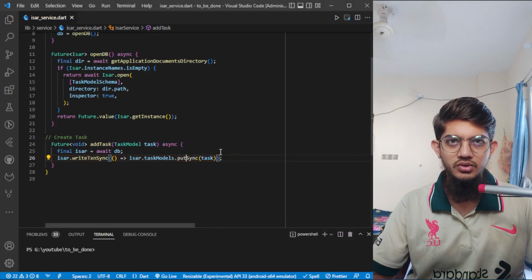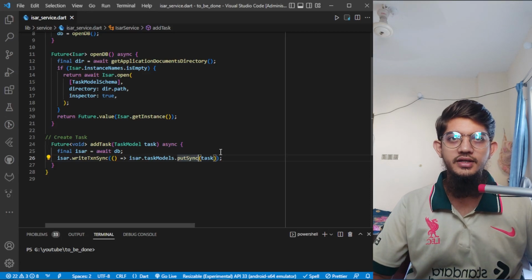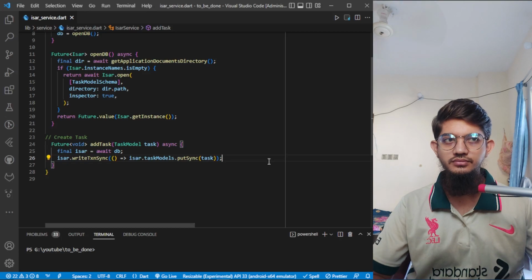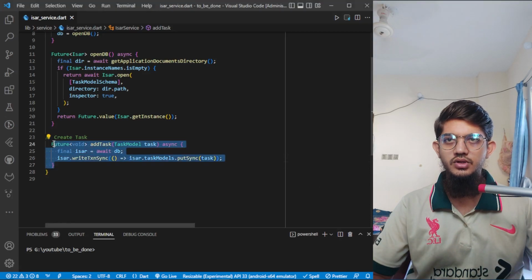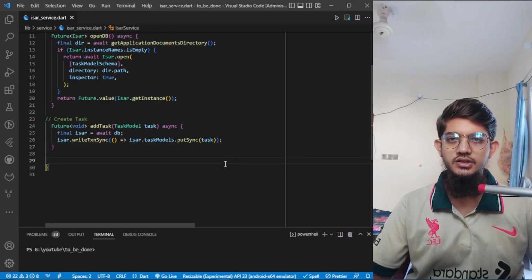What's wrong? Sorry, this is not going to be putAllSync. It's putSync. I don't pass the whole list, I just pass one task, right? That's the case. Okay, then the function is done. addTask will add the task. Okay, done with create. Then read.